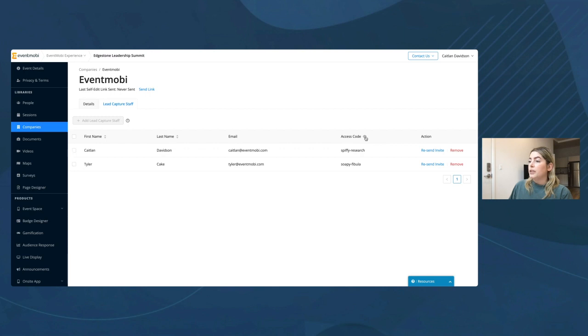And here you'll notice an area for access code. The little eye icon allows you to see what the code is. So this will be sent to the company representative via an email that includes the download links for the Onsite app as well. However, if you need to share this with them at a later time, you can always reference this here, as well as resend the invite when needed and or remove if they no longer need access.